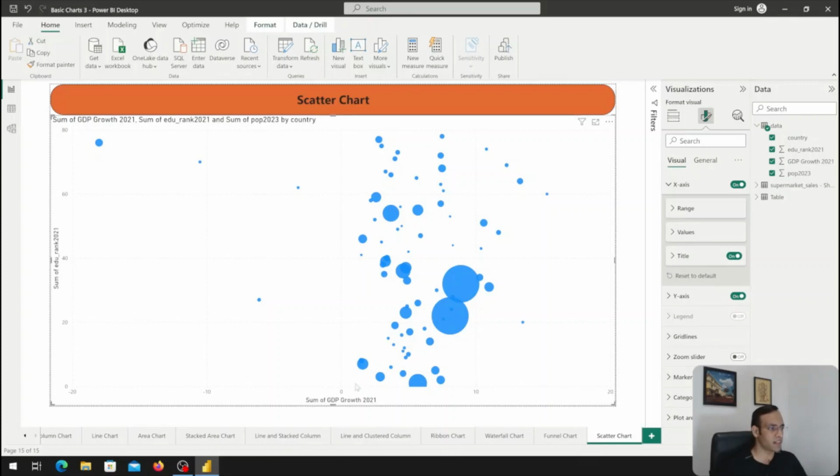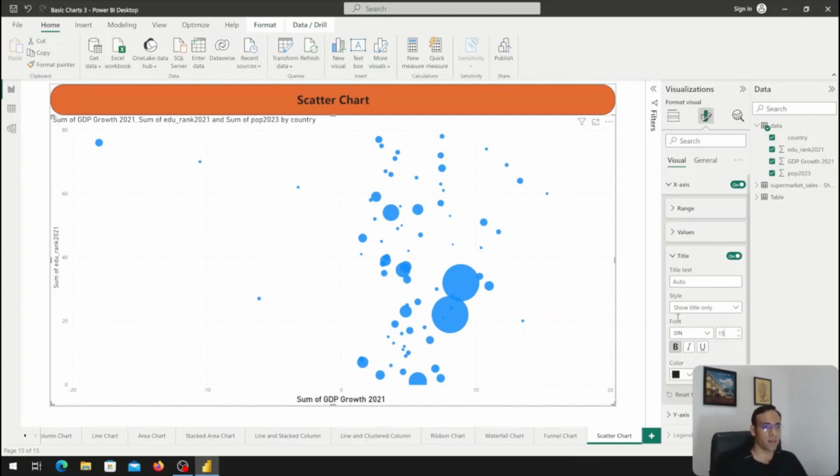My current title is sum of GDP growth. I will keep the title, sum of GDP growth 2021. I will not change it, but I will do the text formatting. I will make it bold and increase the size. Okay, so here we have finished the formatting of the x-axis.